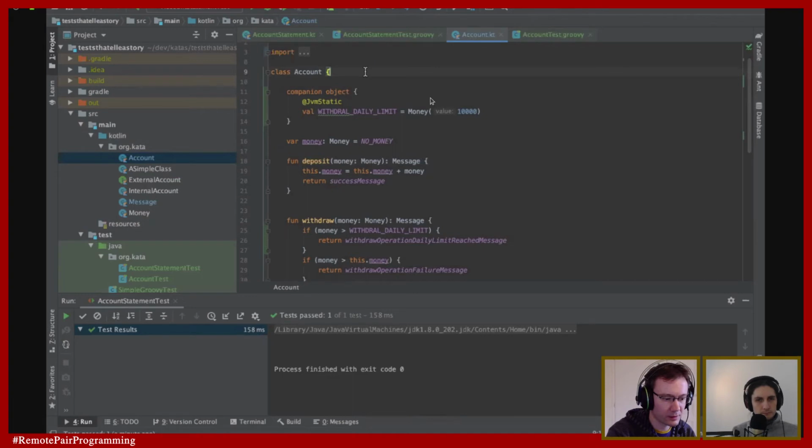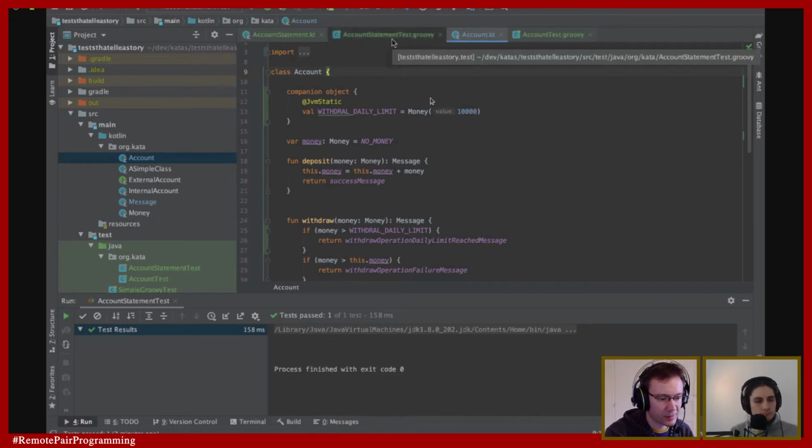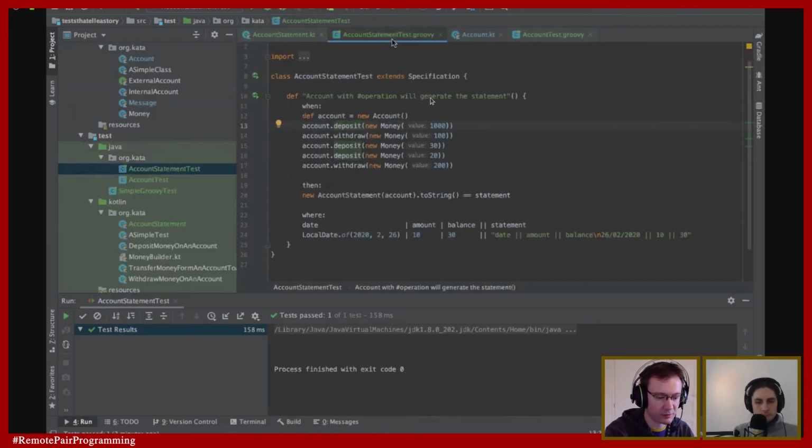Okay. I can do this, but right now I have no reason to do it because I have no test that forces me to perform the change. Yes, so that's why I think that the test should be different. Like the dates, the date would be a list, right? The amount would be a list, and the balance would be a list. Is that right?